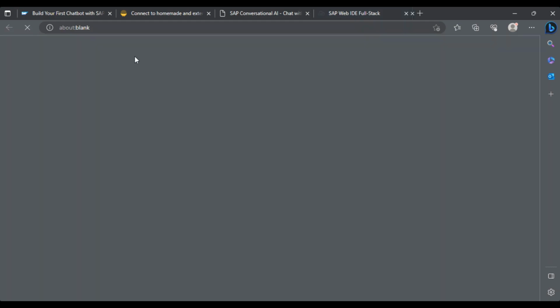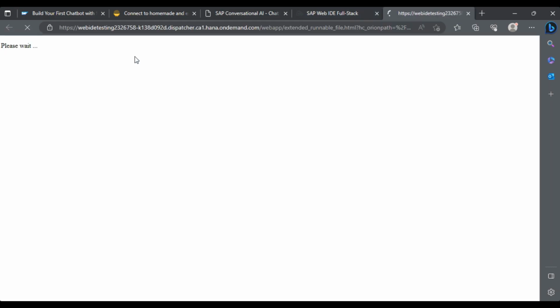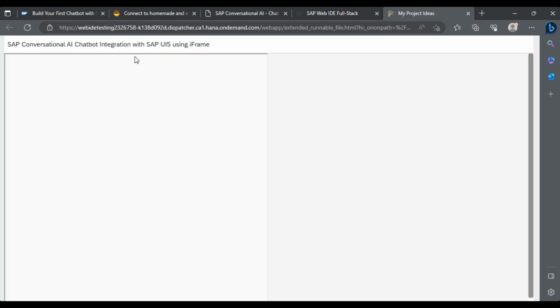So in this way, using iFrame, we can simply integrate whatever chatbot we have created and it will behave in the same manner. So let it open up. It will take some moments to run the UI5 application. And I believe it is open now.